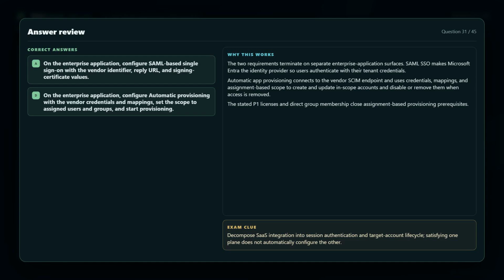The correct answers are A. On the enterprise application, configure SAML-based single sign-on with the vendor identifier, reply URL, and signing certificate values. And D. On the enterprise application, configure automatic provisioning with the vendor credentials and mappings, set the scope to assigned users and groups, and start provisioning. The two requirements terminate on separate enterprise application surfaces.